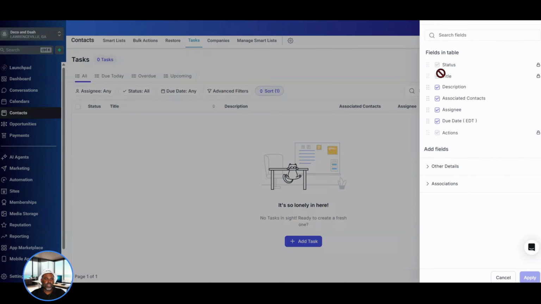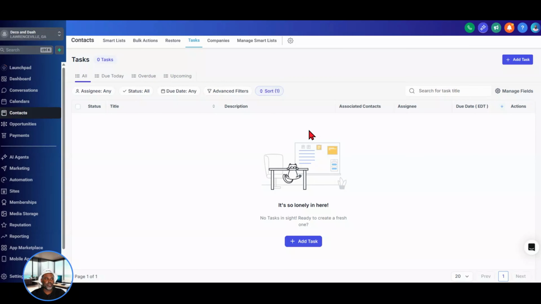You can manage all of the fields that show up, any additional details that you want, when it was created, the updates that were made, and the associations that are present from opportunities, any other companies for that particular contact. Everything can be tracked and seen here. If you want to create a task or add one, you can do so here as well.